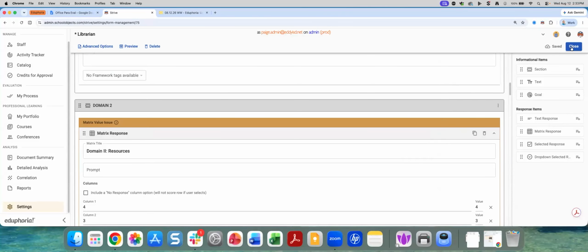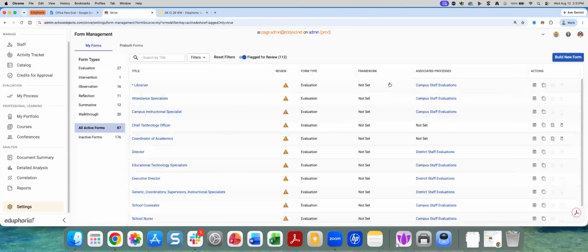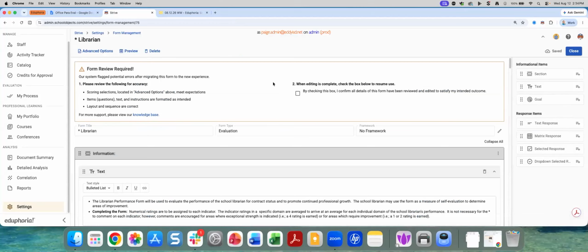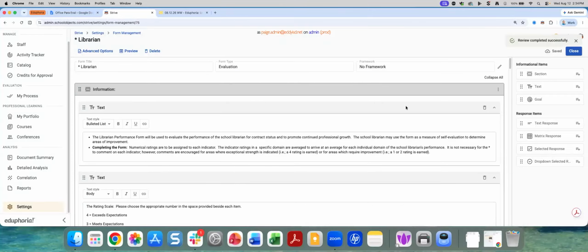Okay, I do want to talk, and I'm going to close this one and start with just a brand new form. Well, I should say one other thing. Now that I have previewed this form and I've corrected all the things, I would want to come in here and check that box and say, I have reviewed it. It's not changing anything. It's just going to take away that flag because it's been reviewed now and the system knows it.